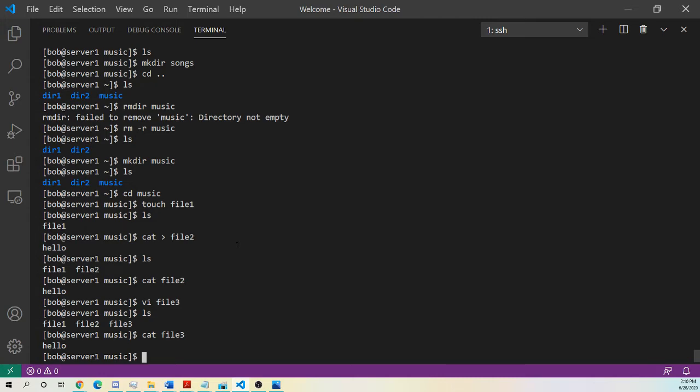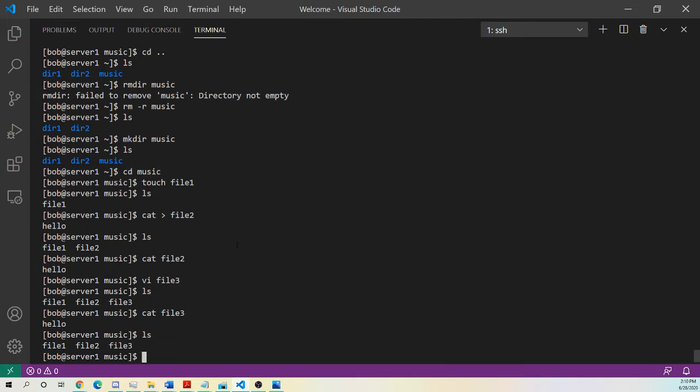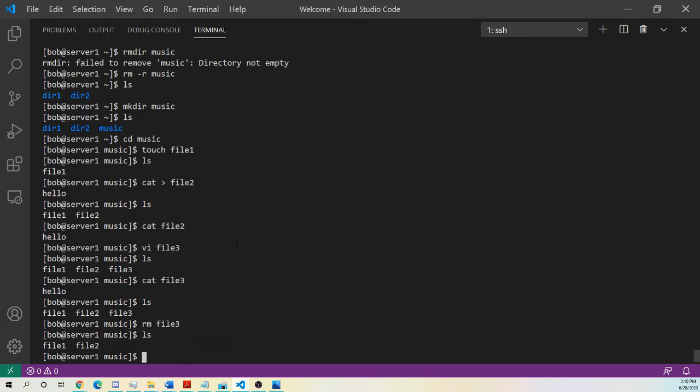If you want to remove a file, it's the same as removing a directory for the most part. It's just going to be rm, the file you want to remove. Now file3 is gone.